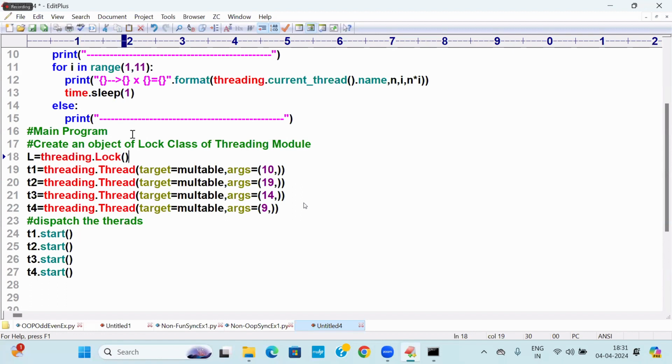What is L? Like the symbol lock. Only the symbol lock cannot do anything. You have to lock it and you have to unlock it. To lock it, there is a function called acquire. To unlock it, there is a function called release. Understood?